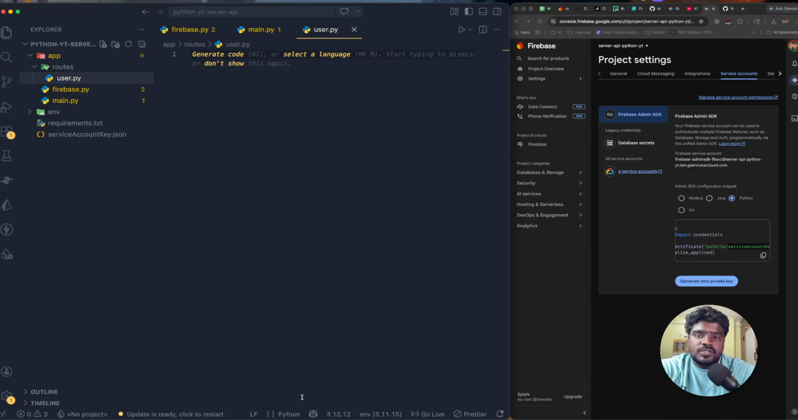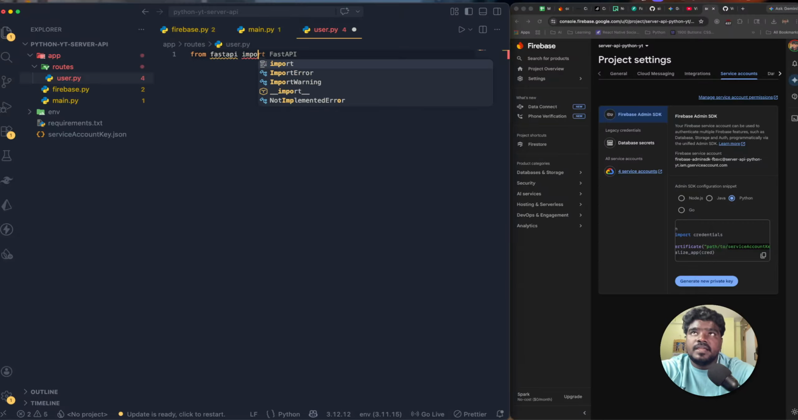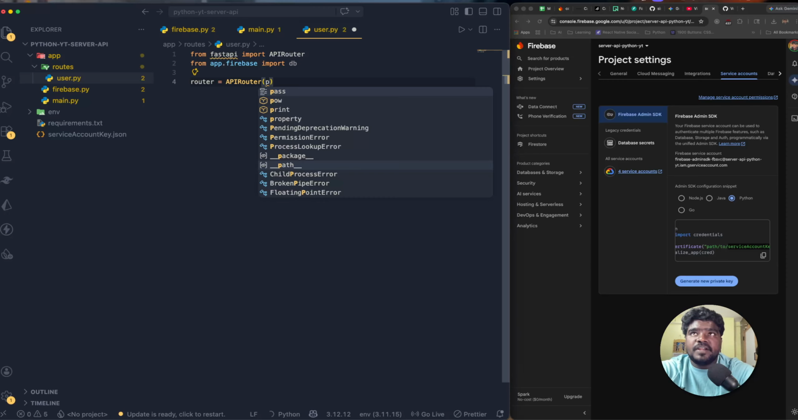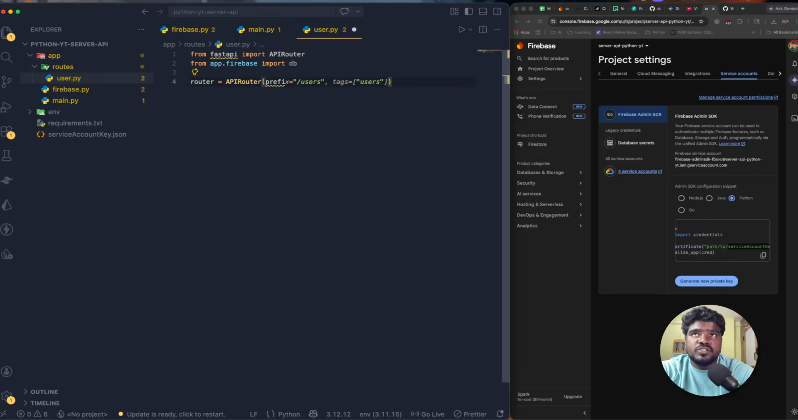And now let's jump into the user.py. This is the place where we are going to create the routers and all those get, create, post, delete, and everything. So here I'm just going to say from fastapi import APIRouter, something like this. Then right after, from app.firebase, I'm going to import our database DB instance. Then I need to create the router instance, which is going to be the APIRouter, and we need to set the prefix for that particular route. So prefix, which is going to be /users. Then along with that, you need to create the tags, which is going to be the same as your route name. Now we are going to have the create route.